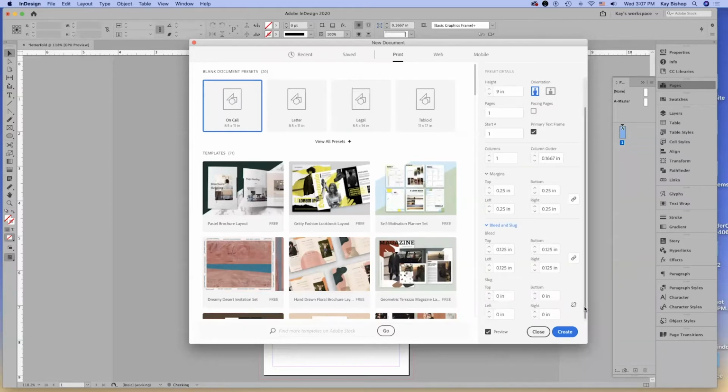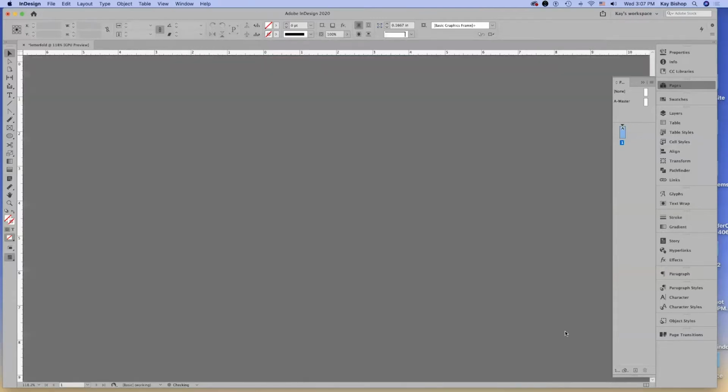And this time we are going to use a slug. So this will be the first time that we use the slug area. And those are printer marks. And our slug, it's going to be 1/2 inch on the top and the bottom. And then left and right will be 0. So we only want the slug area at the top and the bottom. And then you can click create.